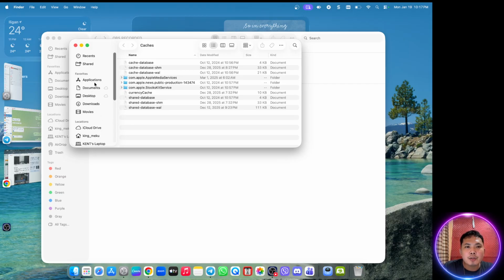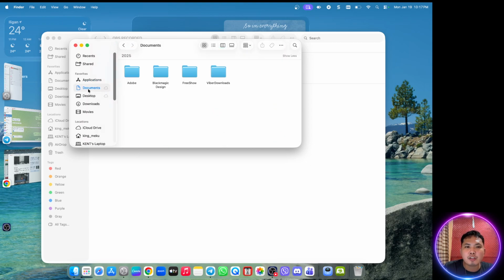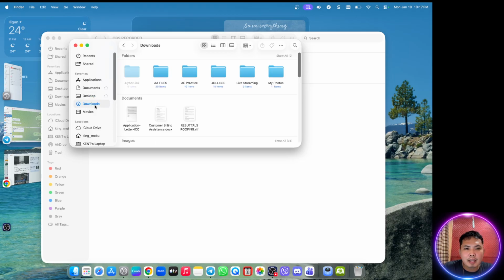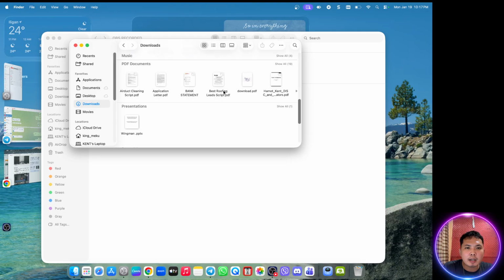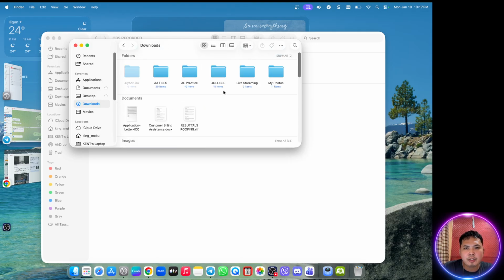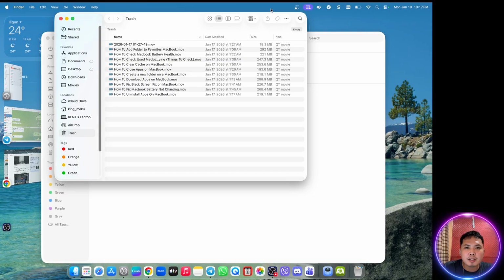So you can also delete some applications, of course, and the documents that you've downloaded, also on desktop, and the files that you've saved for a while and don't need anymore. You can also empty your trash, guys. If you have some files here, you can empty these files.